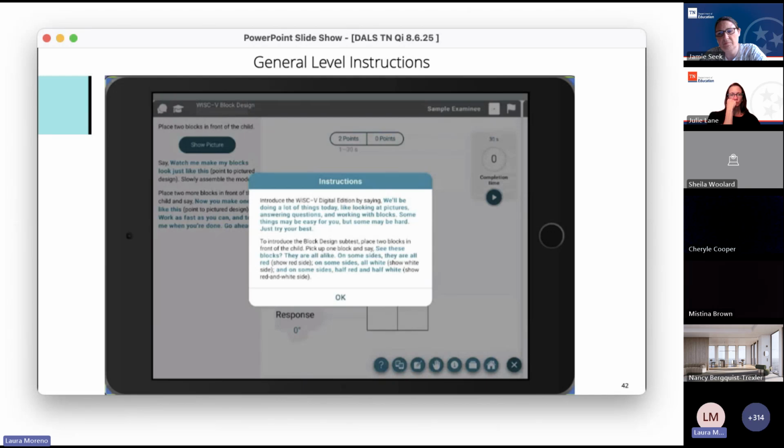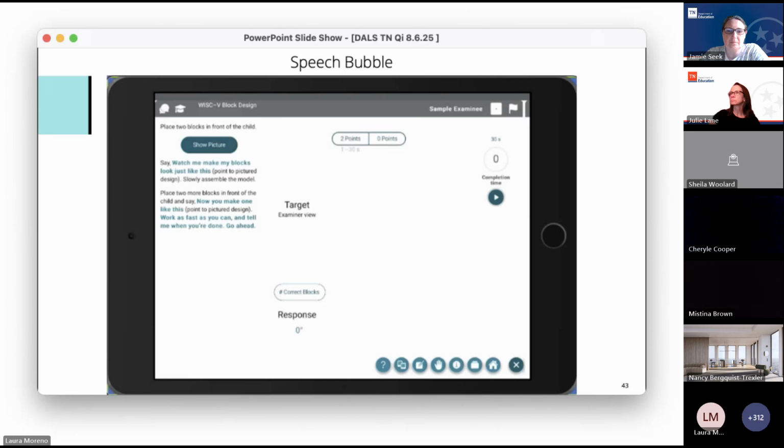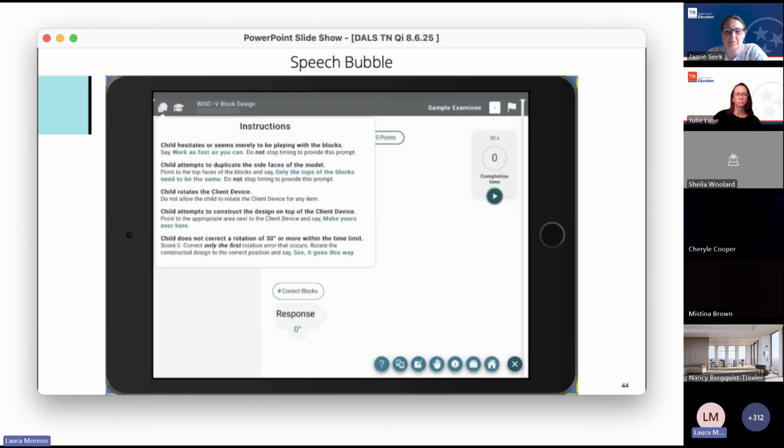When you first enter a test, you may have instructions on your screen where you would read aloud the font in blue. Here I would read aloud any instructions and then click OK. The speech bubble is a feature I want to show you that is on all of your tests. You're going to tap on this speech bubble to see a list of instructions to say in response to specific examinee behaviors. And here we have just this reminder again under the speech bubble. So you can tap on that speech bubble to access it and tap on it one more time to close this window.